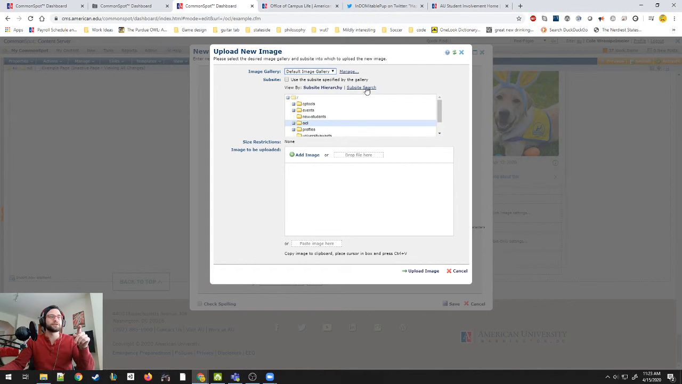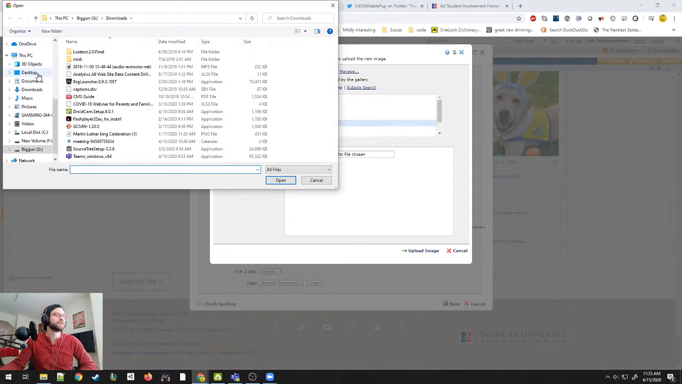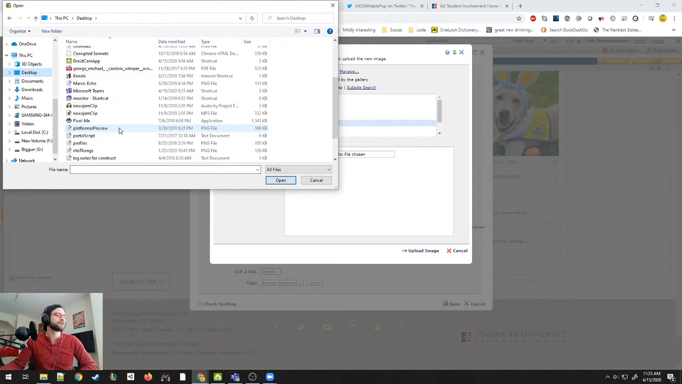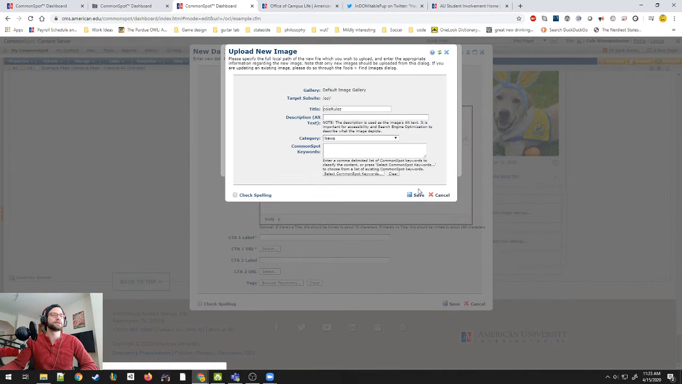You need to also make sure that this image gallery is set to default image gallery. I think no matter what, it's not going to be selected, so just make sure you do that. Okay, so we've got subsite, the box is unchecked, we've got default image gallery, and we've got OCL selected under our subsite. You know, crystal clear. So let's go to add image, choose a file, desktop, Cole rules. Let's upload that.